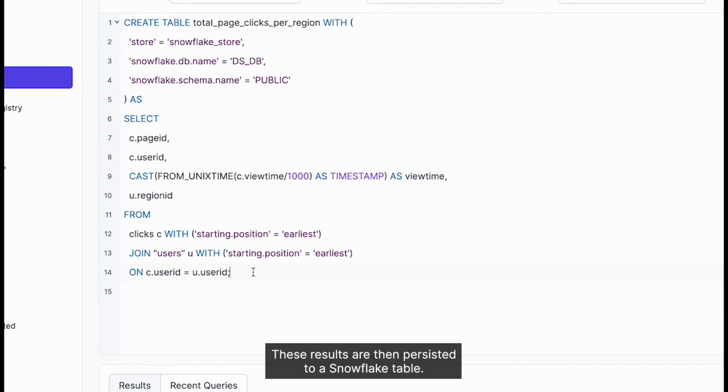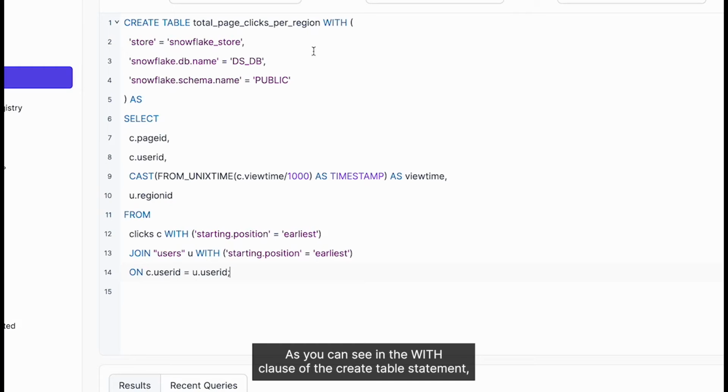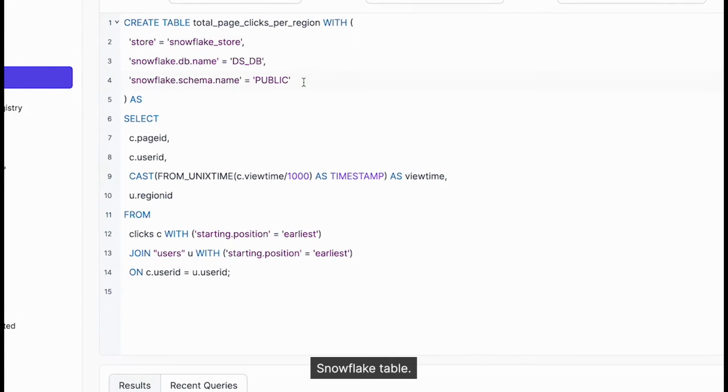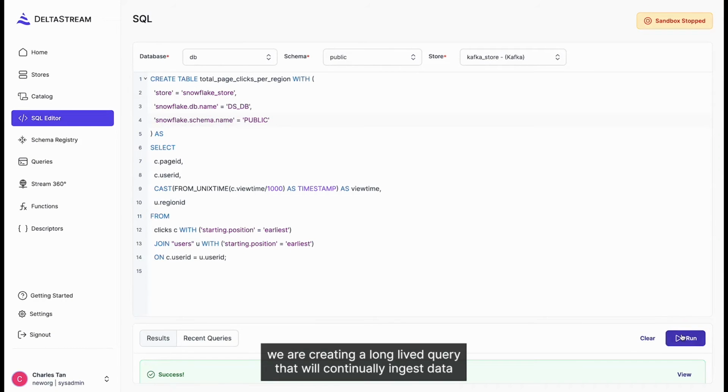These results are then persisted to a Snowflake table. As you can see in the with clause of the Create Table statement, we are specifying the store to be the Snowflake store and choosing the database and schema for the underlying Snowflake table. By submitting a CTAS query, we are creating a long-lived query that will continually ingest data from the Kafka and Kinesis sources, perform the transformations, and sync the results into the destination Snowflake table.